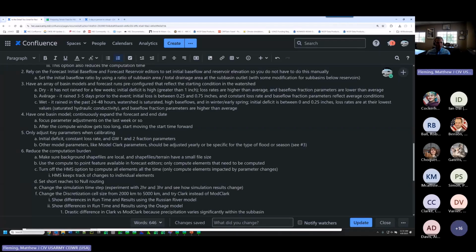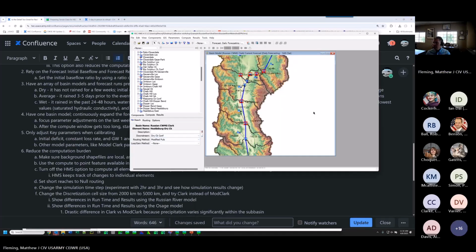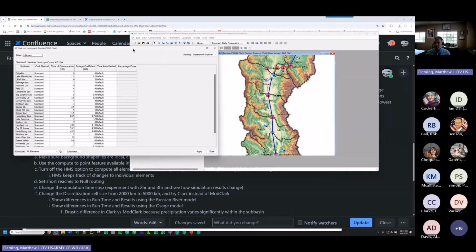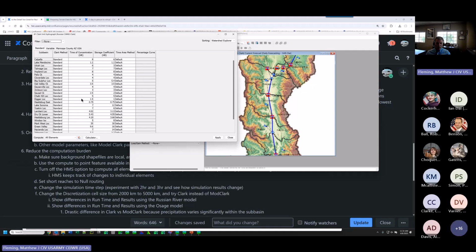Usually what I do, Nolan, is I have a spreadsheet. I love spreadsheets. And I rely on the global editors. Let's open a project. If any basin model is open, you can go to the parameters menu and choose, let's just choose transform, Clark unit hydrograph, and you see that this table opens. What I would do is have my spreadsheet with my best parameters and then copy and paste into this table.